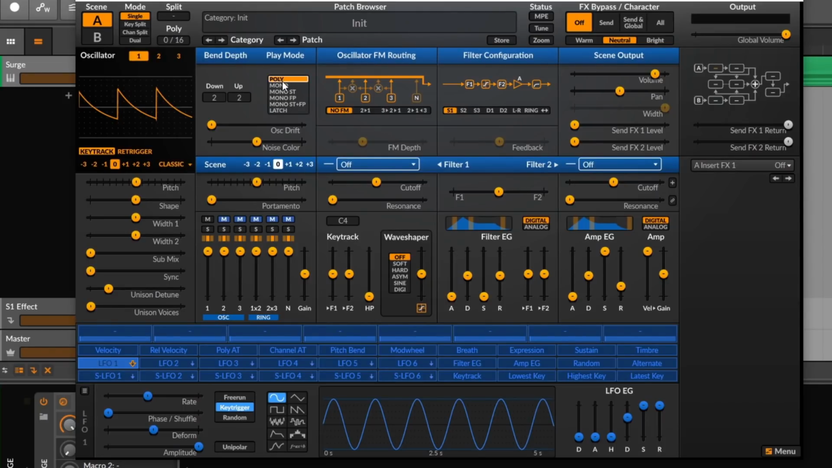Then you've got basically settings for how your voices and stuff are handled. There's oscillator drift and noise color in here as well. There's FM routing, filter configuration. Then there's scene output. So this is send into the effects, stuff like that. Things like how the scene itself is panned. So whether you're on A or B, which way that's panned. There's an actual mixer for the oscillators and the noise, and also these ring modulation outs.